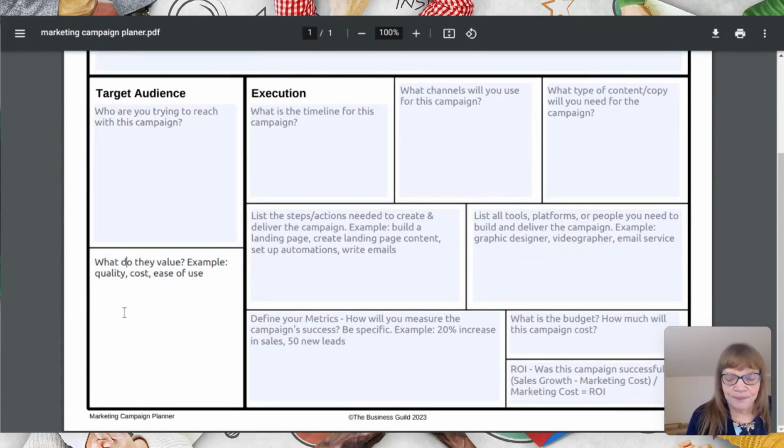Okay, now this one may seem a little odd, and we do include it with pretty much all of our marketing planners. And that's because it's very, very helpful to start with an understanding for what aspects of things your customers or your target market values. Are they aspirational? Do they look for quality? Are they on a budget? Are they looking for something easy to use? Whatever it is they value in a product or service, that's what you're going to put here.